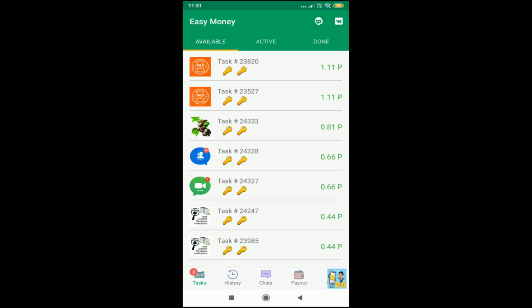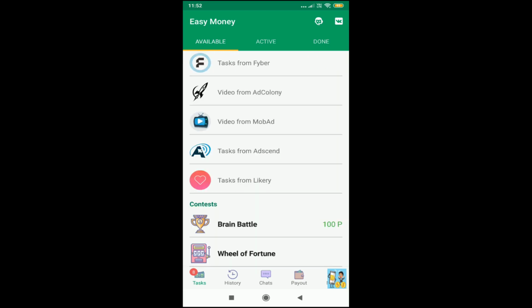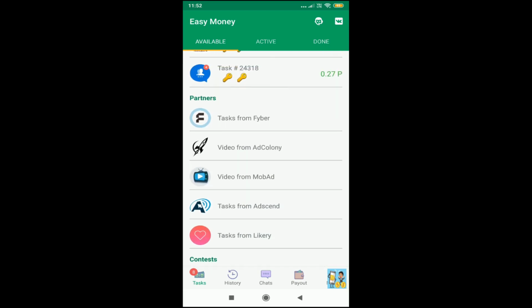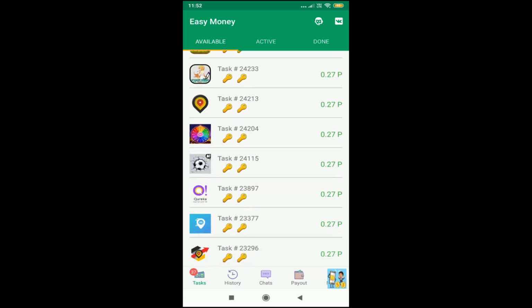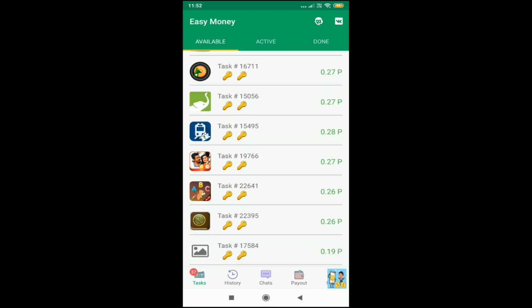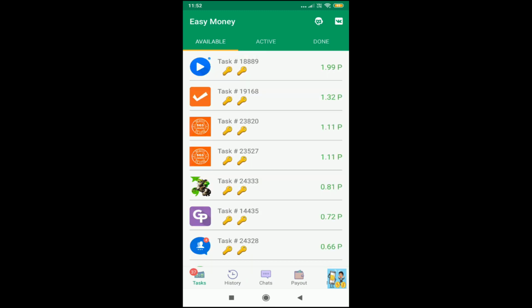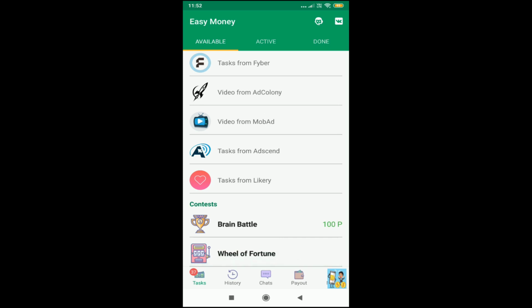Here you can see there are 1.11p and different offers. And let's start with the partners. Task for fiber. So here these are the offer walls where you can install more apps from this section, but they load for a longer time. And as you can see here, there are more tasks coming up. As you refresh, the tasks will be coming more.